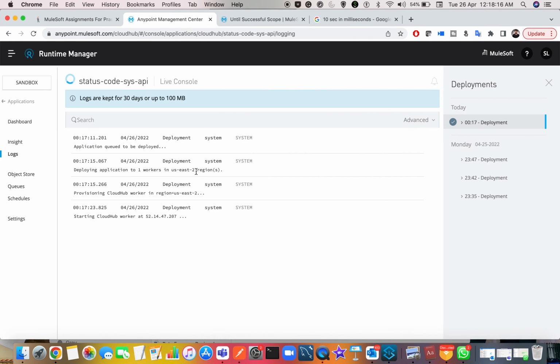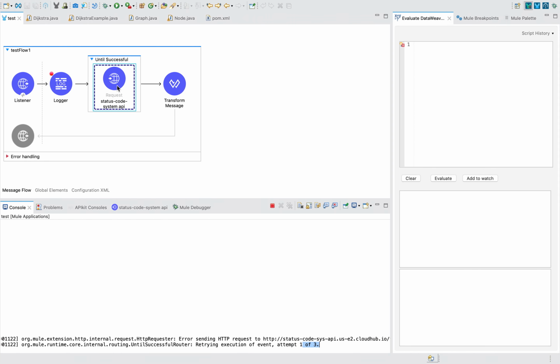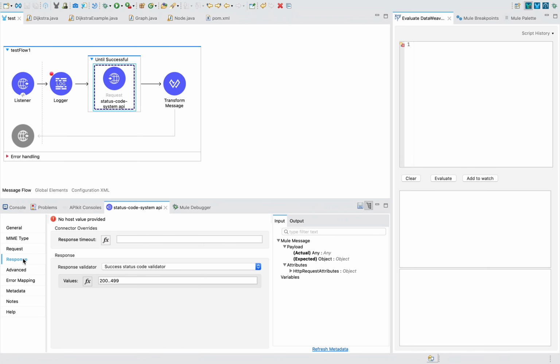Meanwhile, as this application is getting deployed, I wanted to reiterate what I have said. Why we are using the response status code validator with 200 to 499 is because retrying for 400 status codes is not a correct thing. For example, if you have resource not found 404, even if you are retrying 100 times, it is always not found, right? Because you won't change anything in the middle of the execution. So we should not ideally retry. It is a time waste.